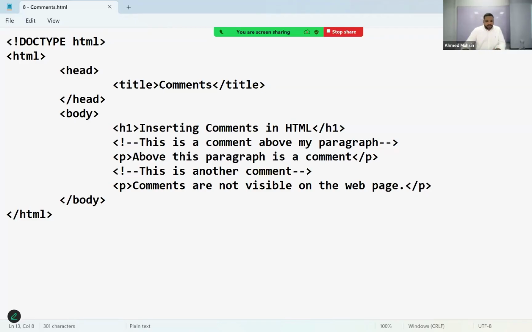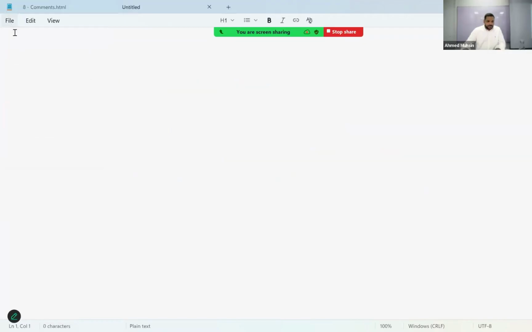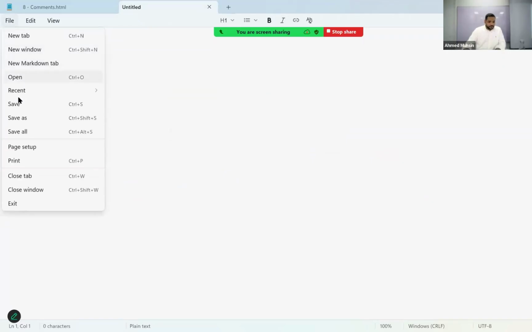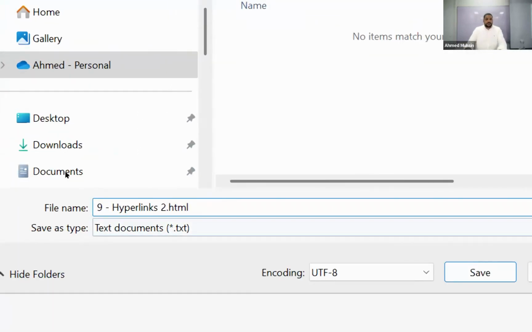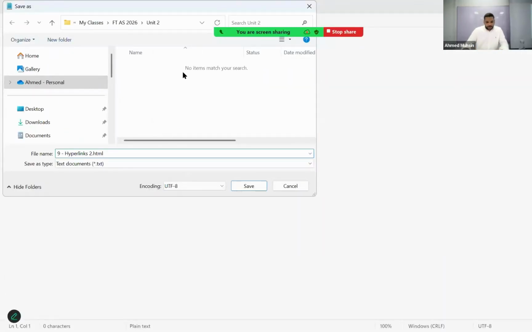So everybody, can we take a new file now? File number 9-hyperlinks2.html. So save it now. Your file name is what? Number 9-hyperlinks2.html. Everybody okay with this? And then what do we do? We zoom out and we click on save.